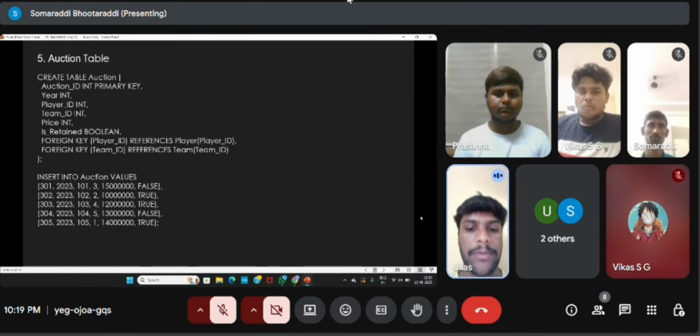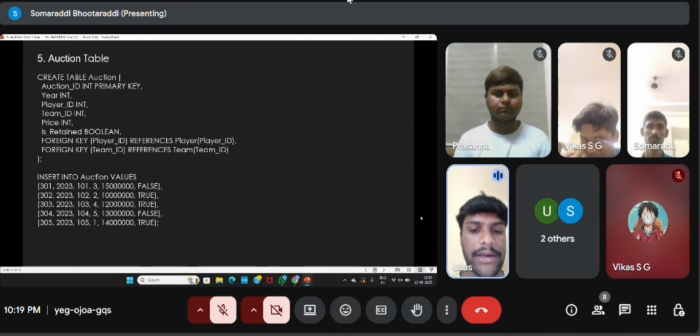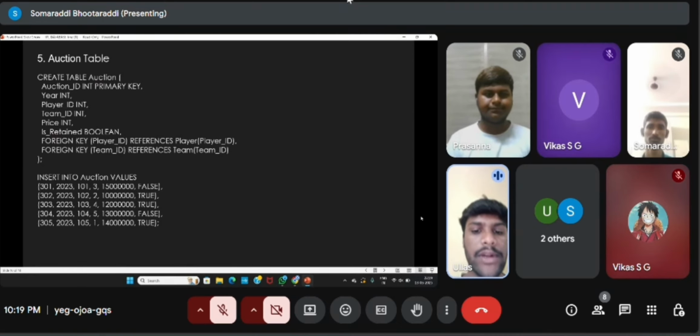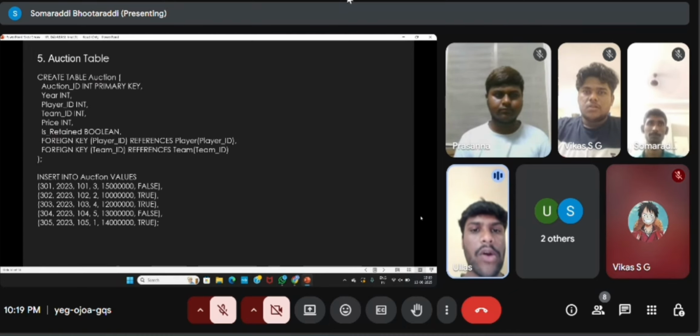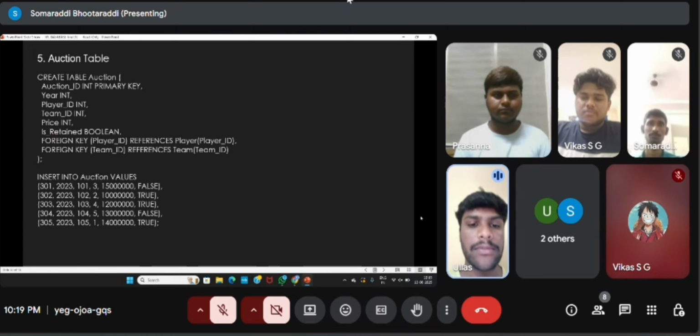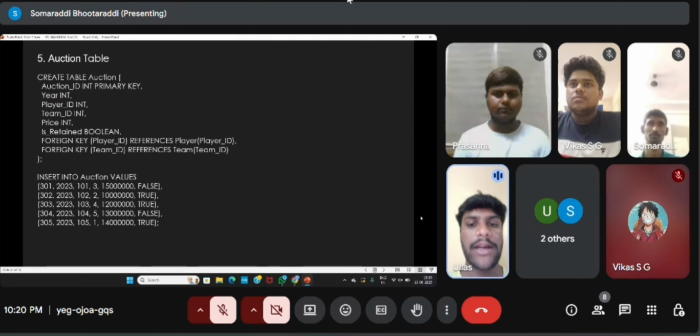is the price related to the player in that auction. Retained, data type boolean, indicates whether the player was retained, true, or bought in a new auction, false. And the foreign keys: player ID references the player table's player ID column, and team ID references the team table's team ID column. And the insert statement adds records into the auction table. Let's break them down.